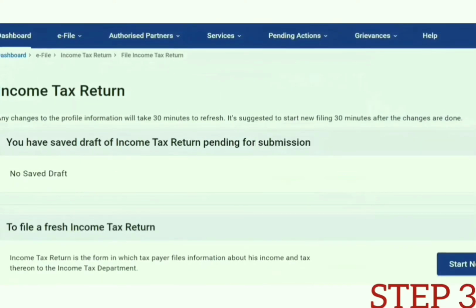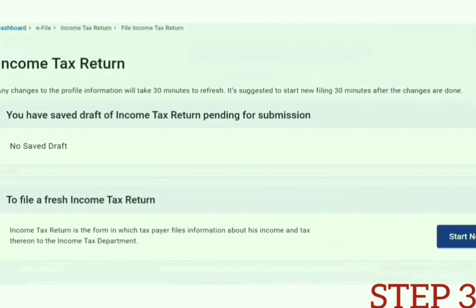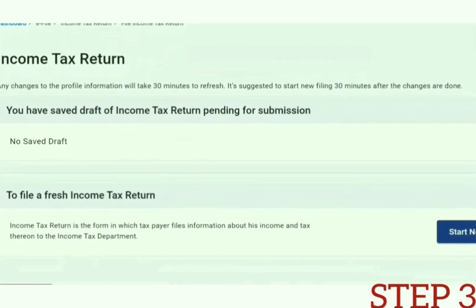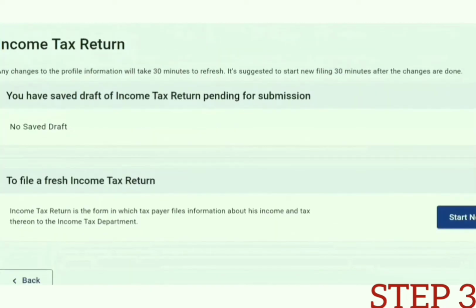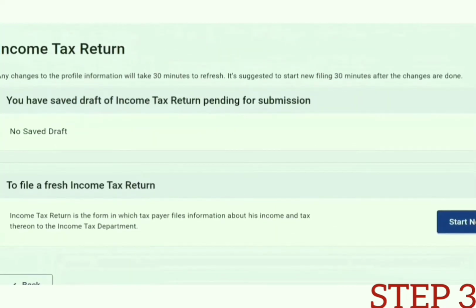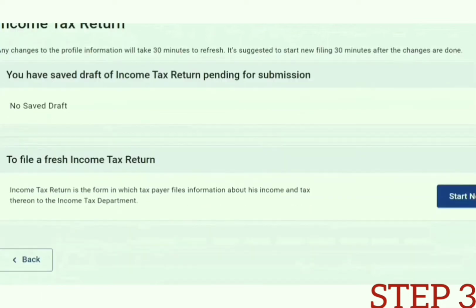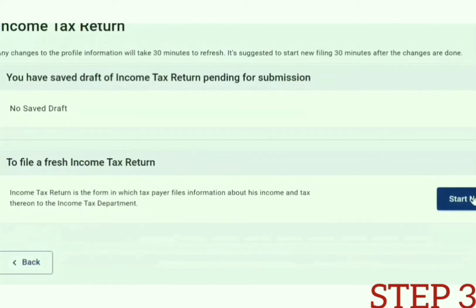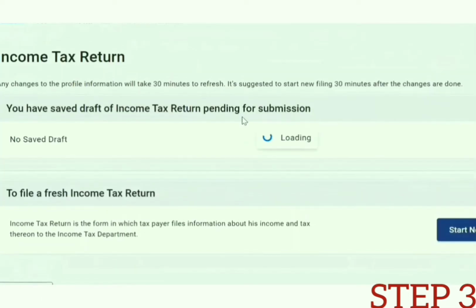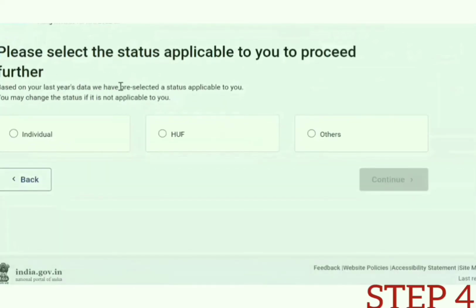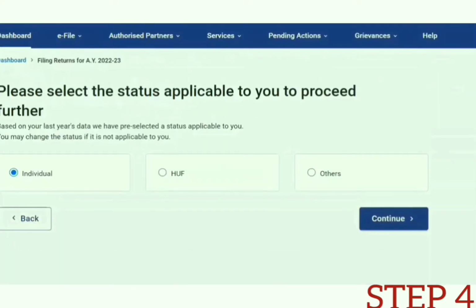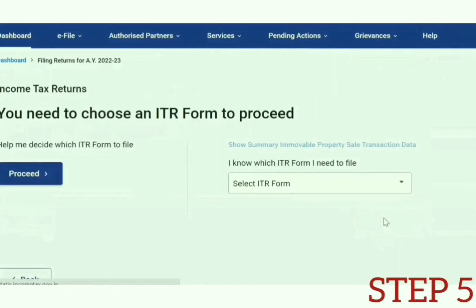Now in step 3, click on Start New to start a new ITR filing where there is no previously saved draft. Otherwise, resume the draft to proceed further. Then, in step 4, you have to select your status. I am selecting my status as an individual. It is advised to my viewers to do their own research and then select their appropriate status for themselves.